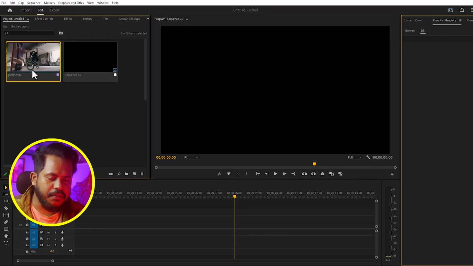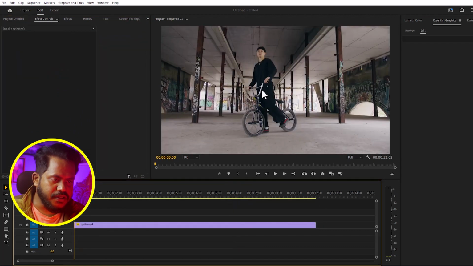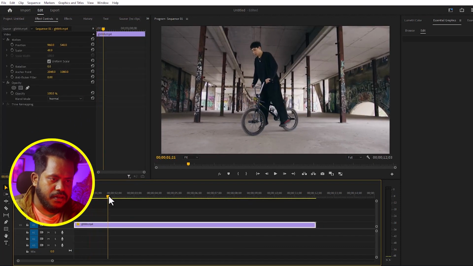Today I'm going to show you how to make a zoom in and zoom out effect in Adobe Premiere Pro. So let's go to the timeline. First we will drag the footage into the timeline. Here is the footage, then cut it at your favorite point.